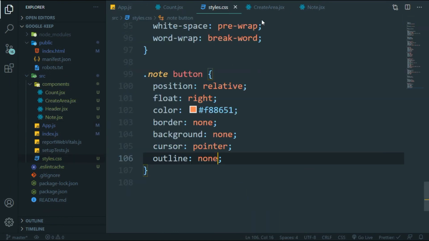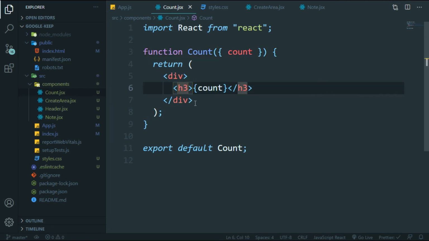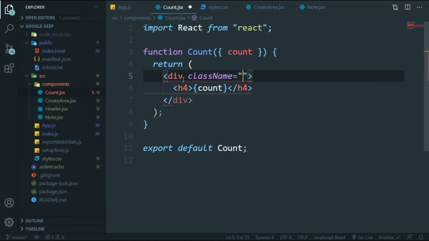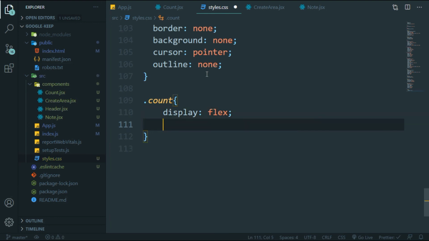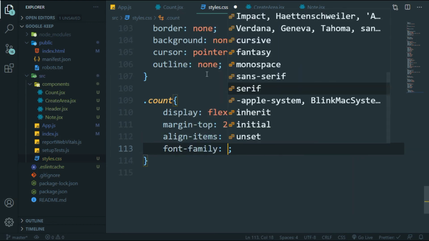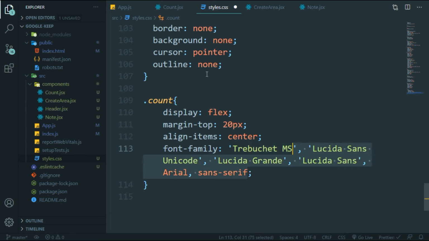We need to add some styles. What do we have? Okay, we have count. Instead of h3, we have h4. We should do h4. That's better, maybe. Okay, class name should be count to work with the CSS. So go to the count, and display should be flex, and margin top should be 20px, align items should be center, and font family should be okay. That's everything.